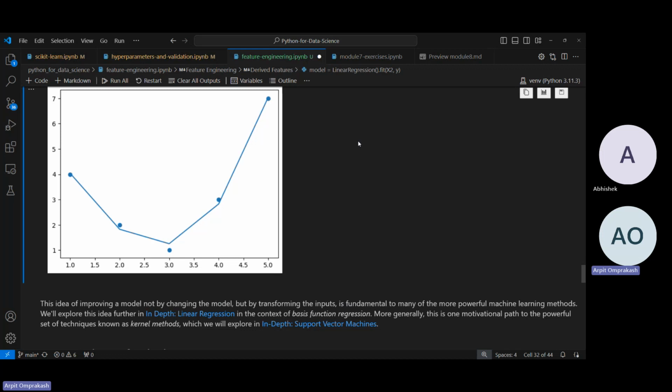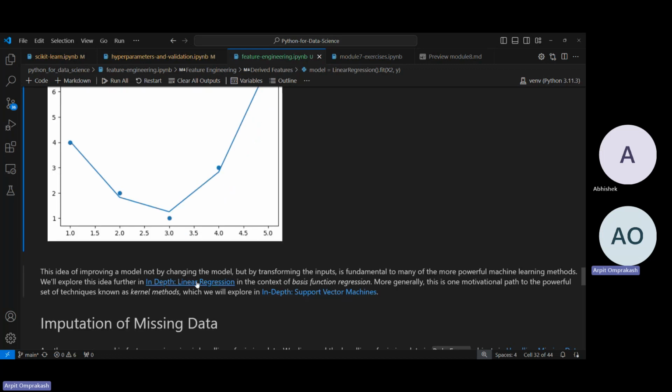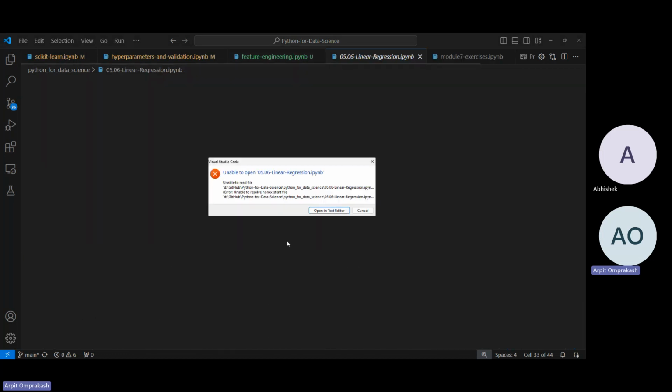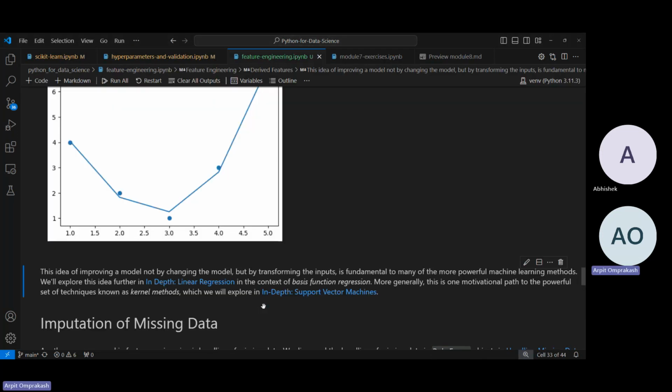Okay, you can look further into these kinds of things if this interests you, about how to transform your data and add it to your data set as more features. You can take a look into these in-depth lessons in the Python Data Science Handbook. So basically, I'll just open the website.